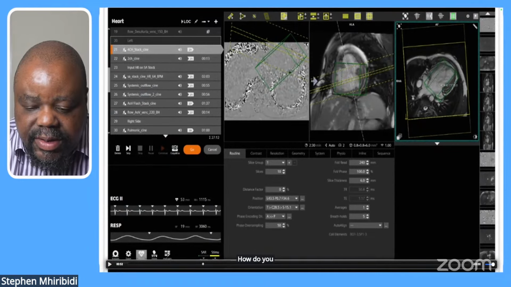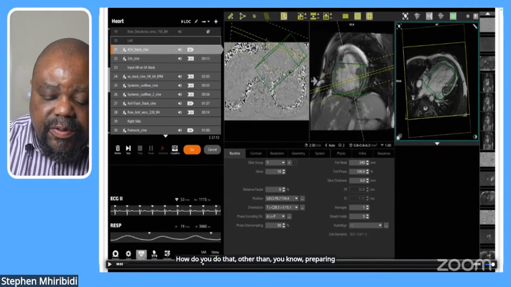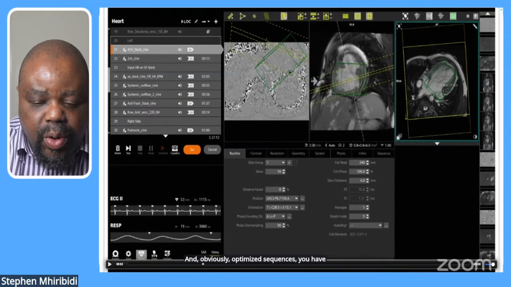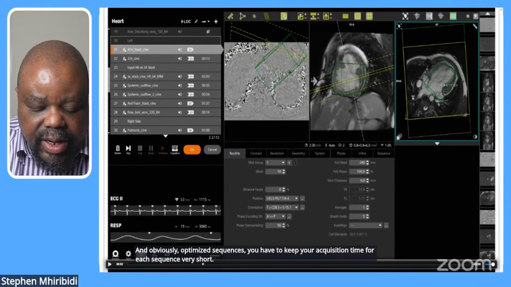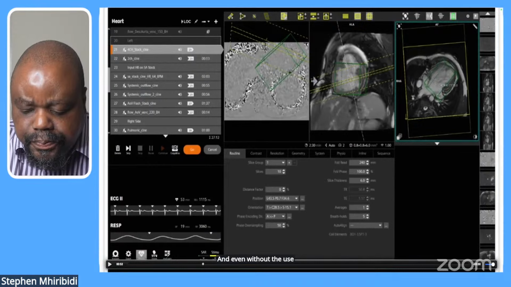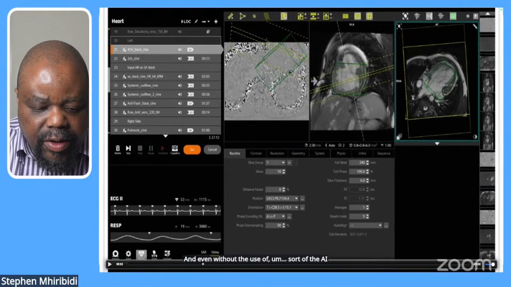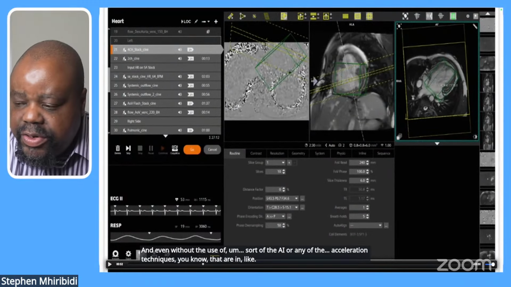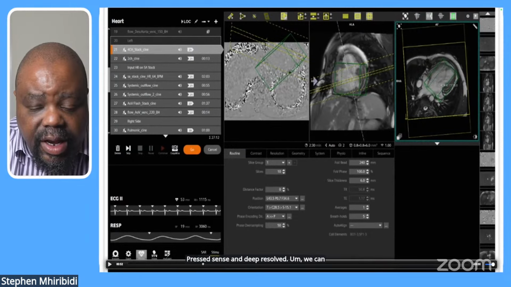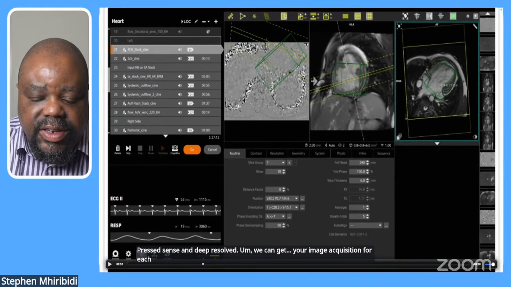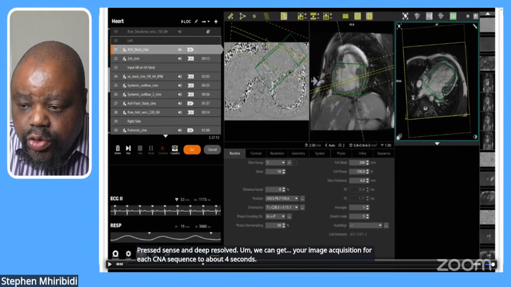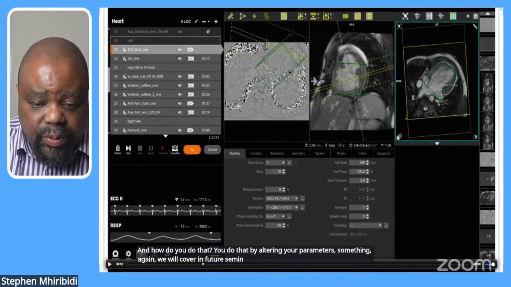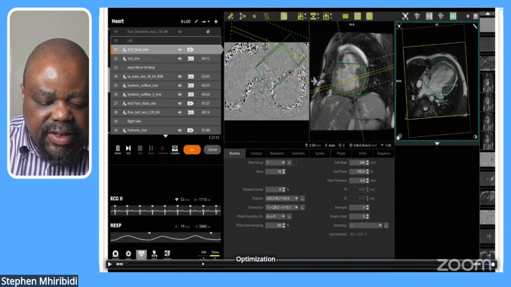How do you do that, other than preparing as we did before by doing those localizers and optimizing sequences? You have to keep your acquisition time for each sequence very short. And even without the use of the AI or any of the acceleration techniques, like compressed sense and deep resolve, we can get your image acquisition for each cine sequence to about 4 seconds. And how do you do that? You do that by altering your parameters, something again we will cover in future seminars on sequence optimization. But I'll just touch a little bit on it here.